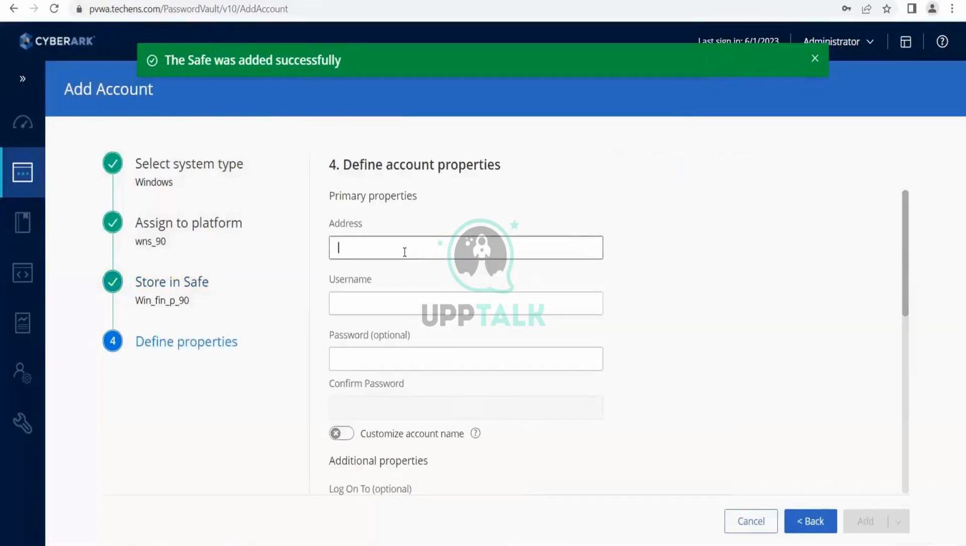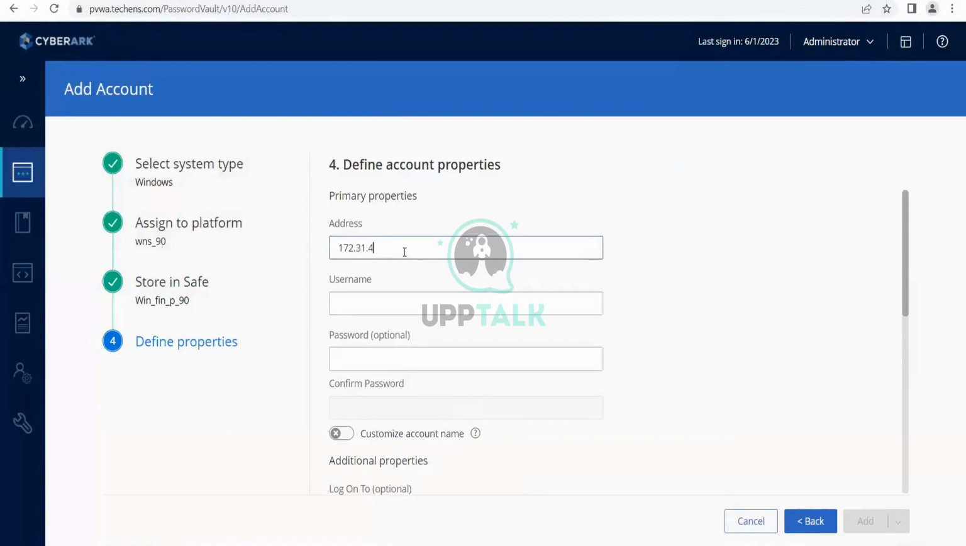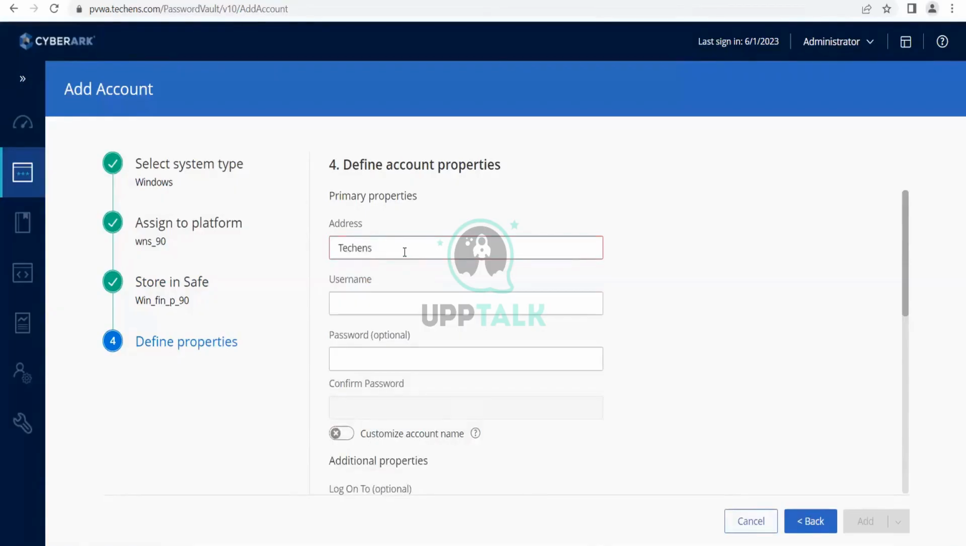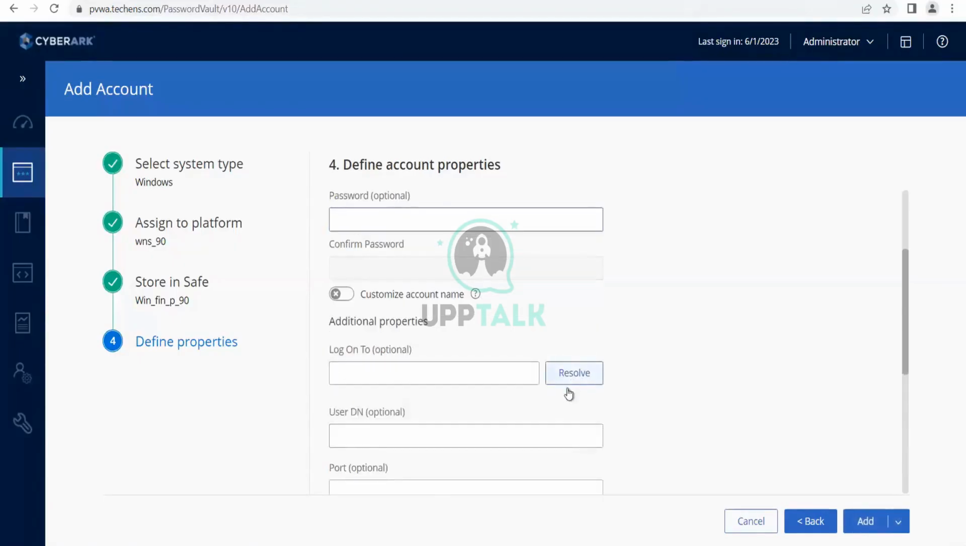Select that and give the address. Active Directory. Or you can give the domain name. I think domain name, what was it? Tickets.com something. Username, you can create your name. Password is optional. Leave it. Just set.